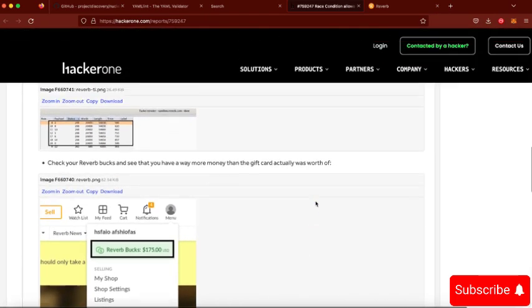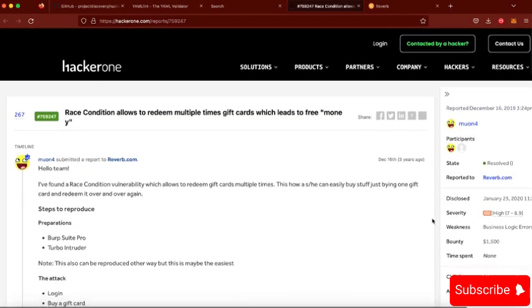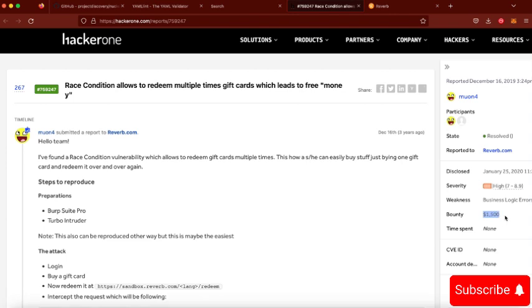And this indeed is known as a race condition. As you can see, he was rewarded with a handsome amount of bounty for this issue. So let us try to replicate the same issue, or let us at least understand how you can write your own custom Nuclei template for an issue like this.